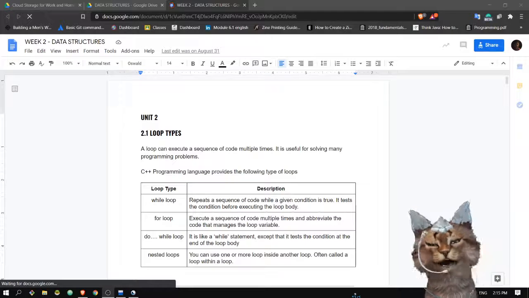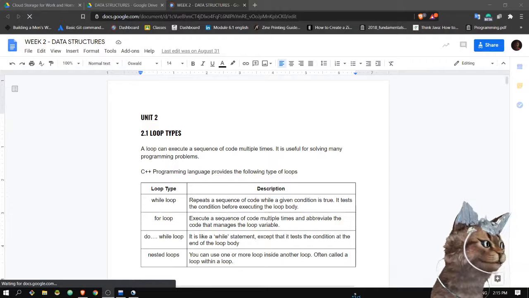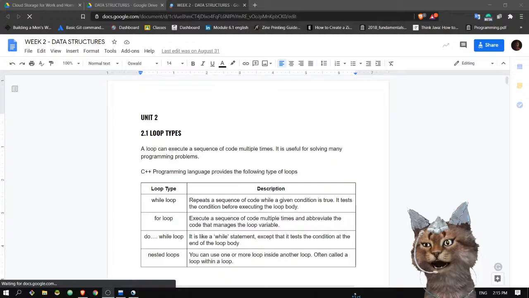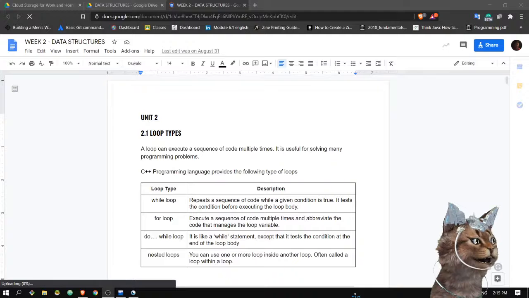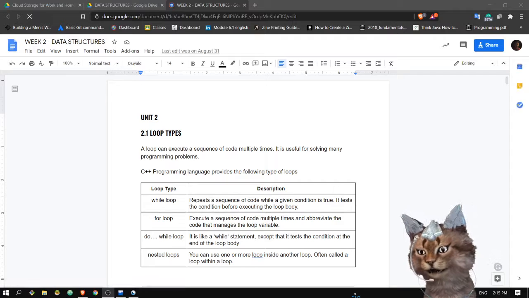Okay, so hello everyone. In this video, you're going to learn about loop types. This is week 2 for our data structures. So let's start with the loop types.